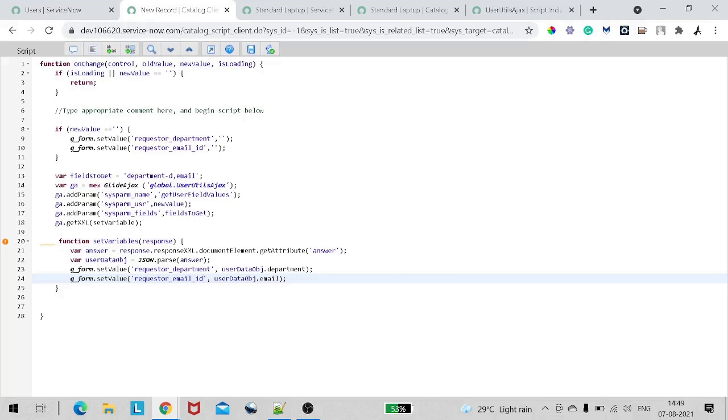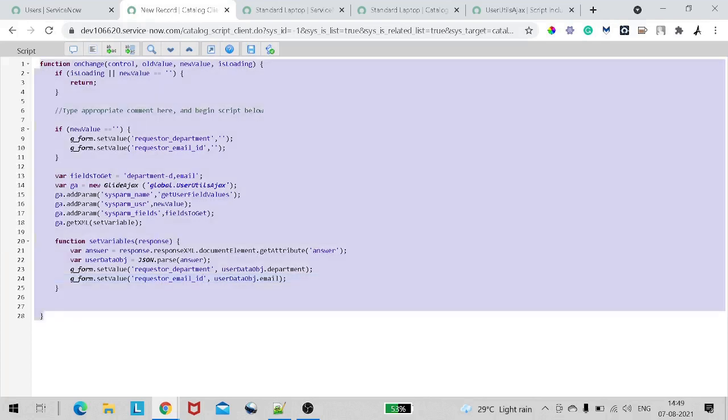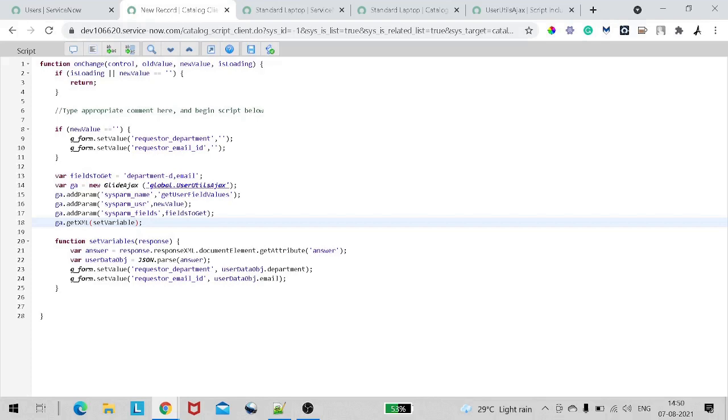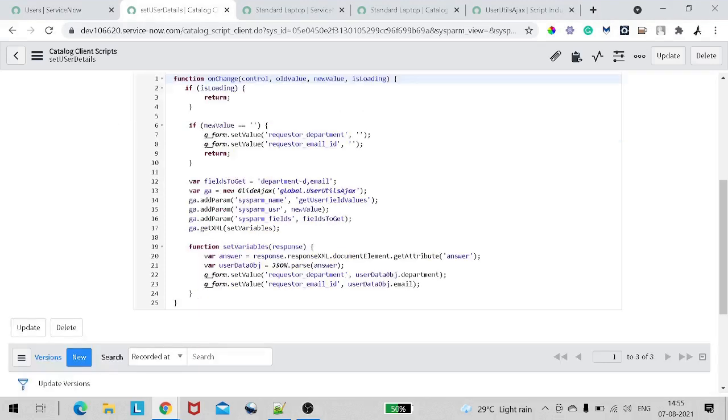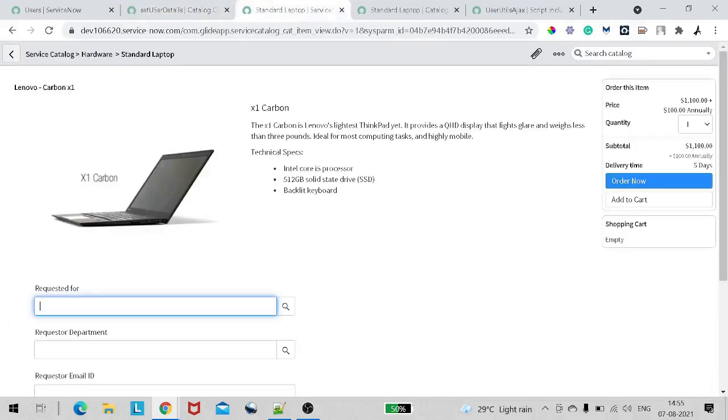So on the client side, what exactly we are doing? We are calling that particular script include. We are passing two attributes: one is the field value, and the second one is the user SSID. We are pulling out the details which we are passing from the script include, and we are just setting it. So now our catalog client script is ready. It seems to be okay. Now let's move to the catalog item.